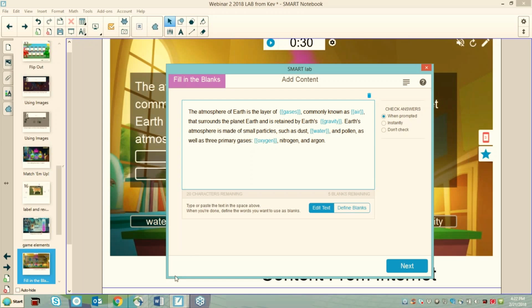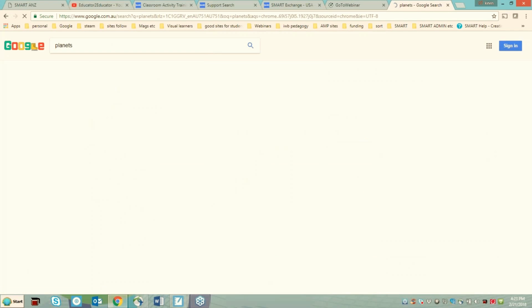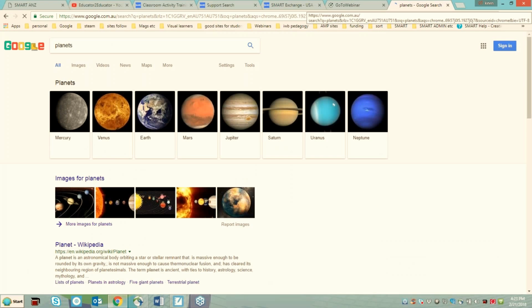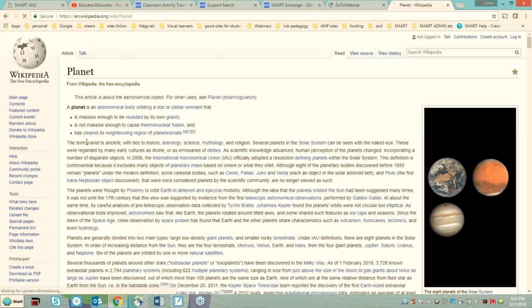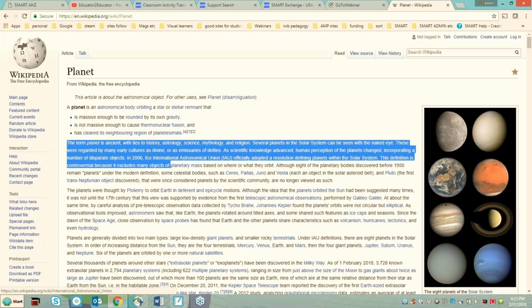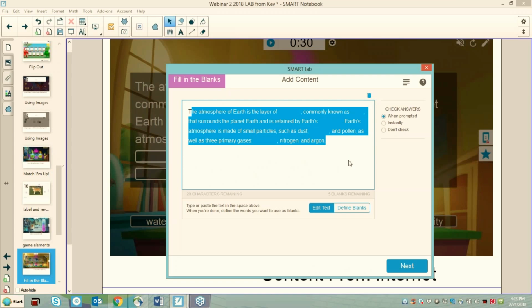However, if you just think about creating that, you've got to type it in there. But if I think about a topic that I might be doing, let's say I was doing the planets, and I just go to the internet, and maybe I use a little bit of Wikipedia, and you're never going to be in trouble with copyright, because we're only going to use a tiny little bit of this. But basically, copy from the internet, take it into my lab activity, and I would then paste it and define my text.